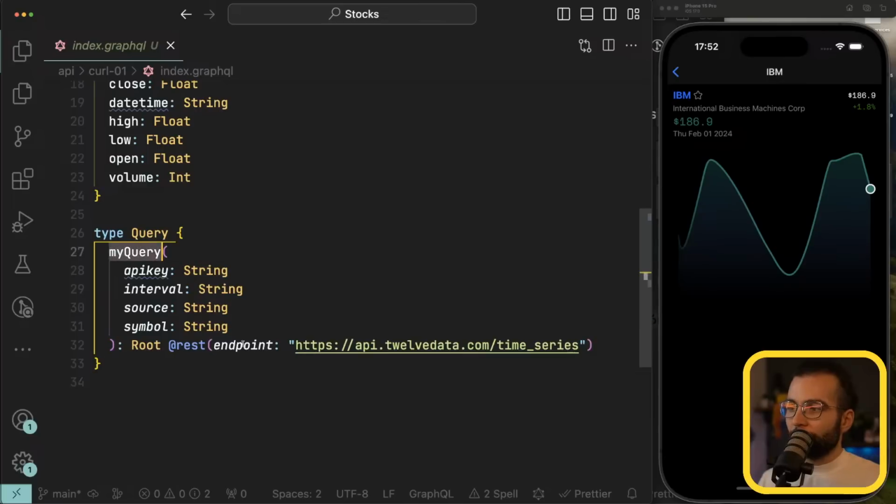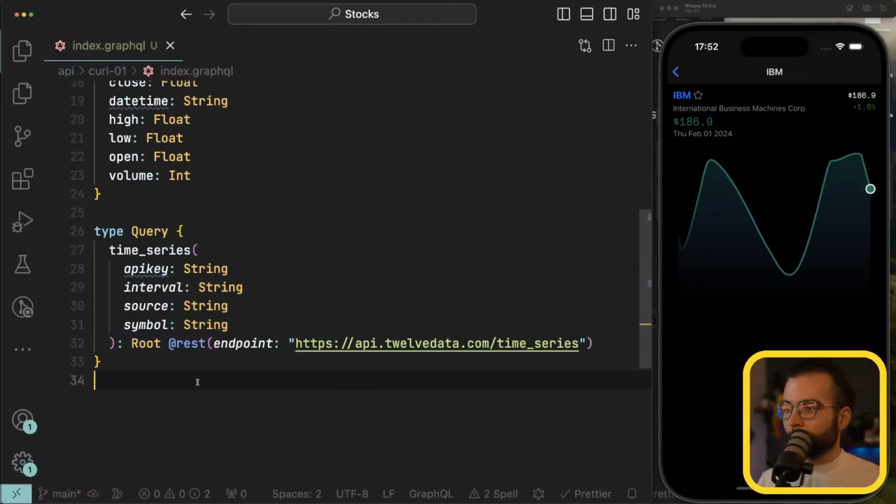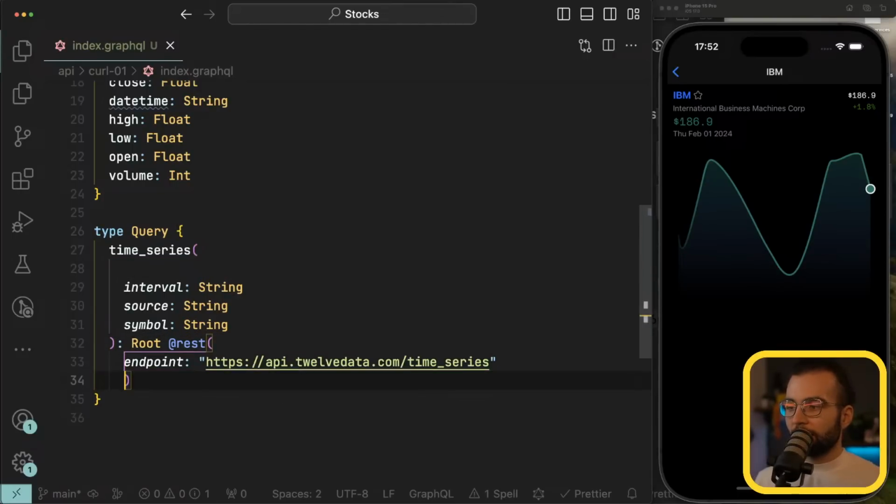For example, I'm going to rename it from myQuery to time_series. The API key, I'm going to remove it from here. And instead of that, I'm going to add it inside the REST directive. So after the endpoint, I'm going to add it through a configuration file.